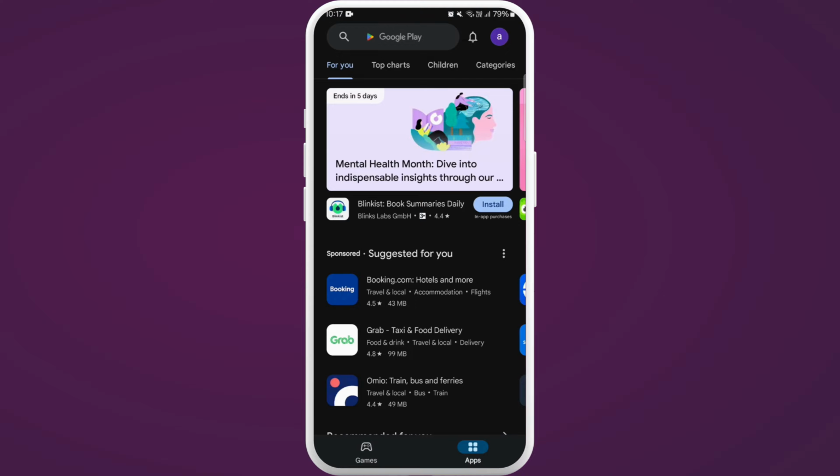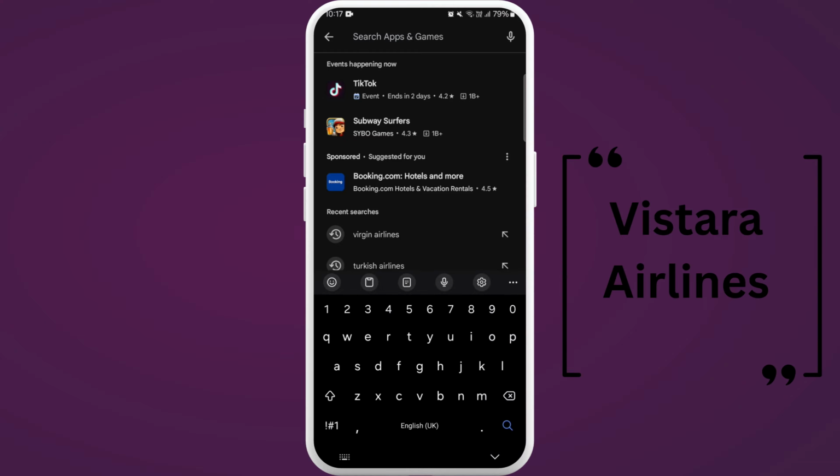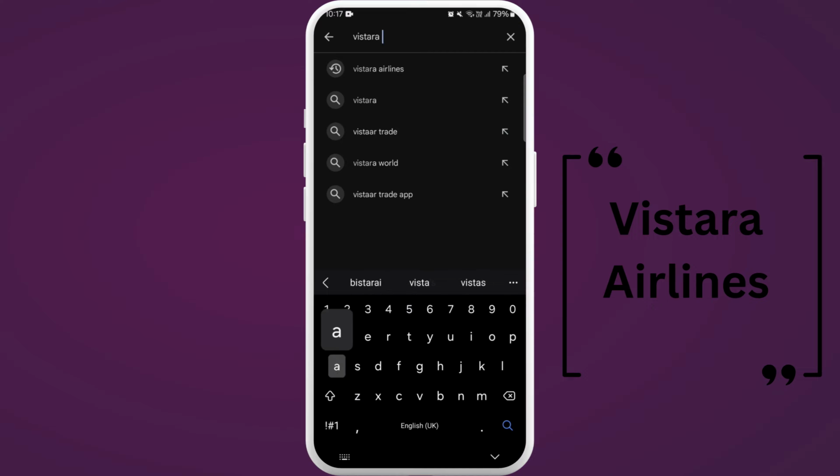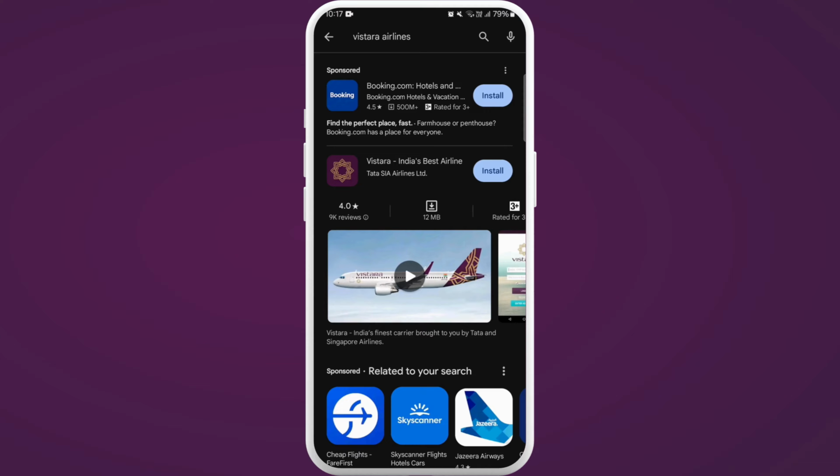Once you're in the store, you can see the search bar at the top of your screen. Tap on it. Now type Vistara Airlines and search for it. You'll see the Vistara Airlines app appear in the search results. Look for the official app.